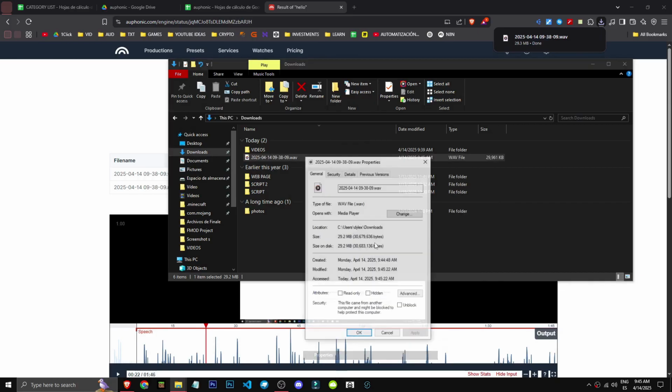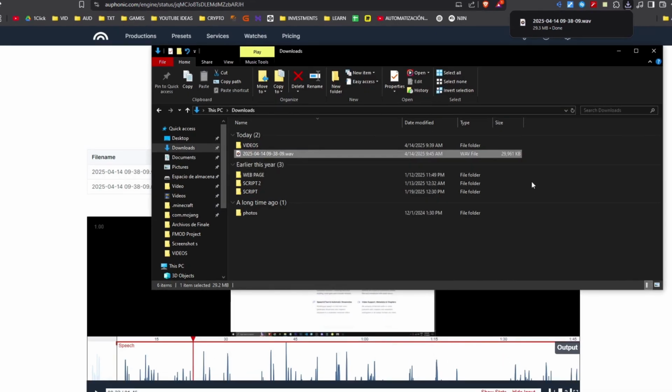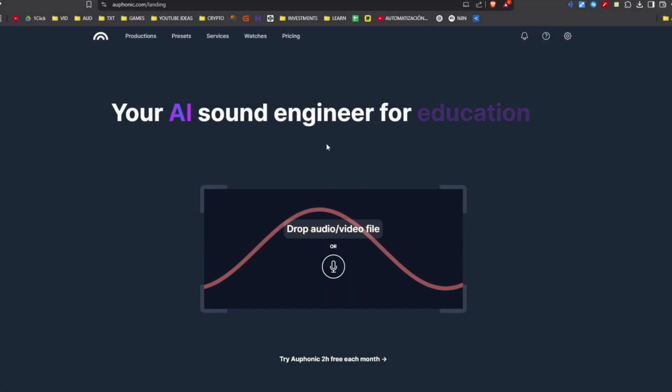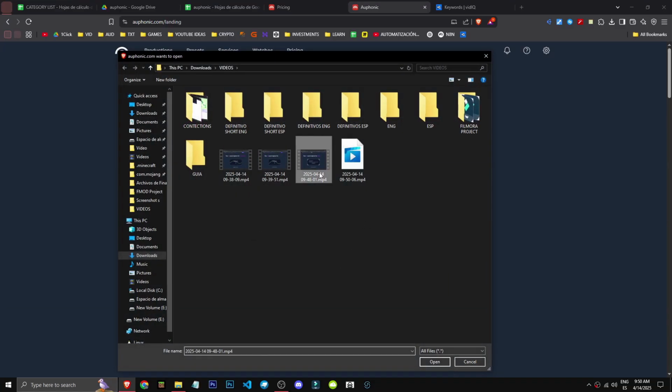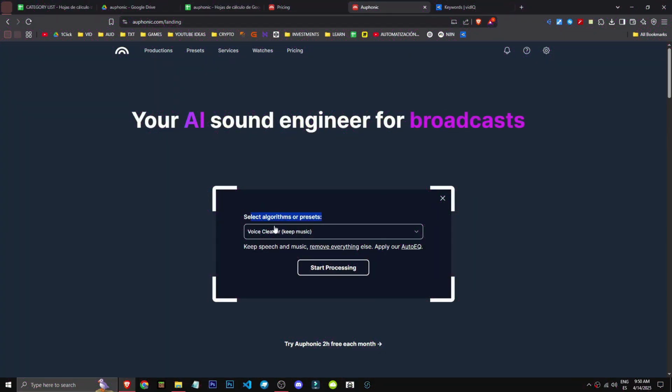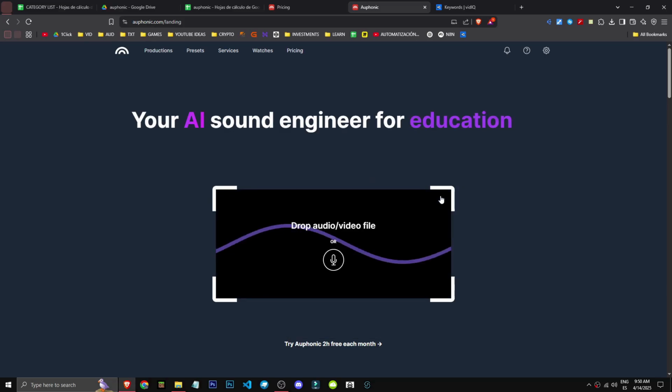Now, if we right click and go to properties and we go to details, we can see the title is Hello, Contributing Artist is one-click tutorial. So that's it, it's that simple. So how can we remove background noise with Auphonic? Basically, we hit record here and upload our video. In select algorithms or preset, choose voice cleaner to remove breaths or music, or let music continue. Then you decide, hit processing, and the filter will act accordingly.